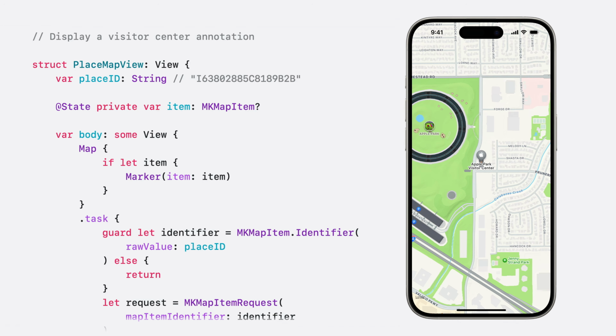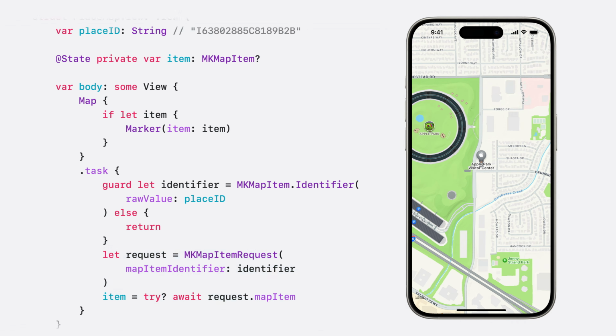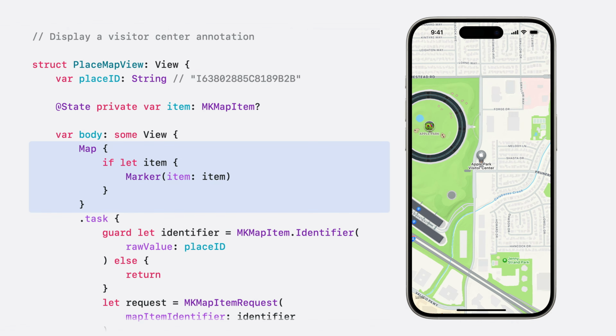Great! Now that I have the ID, I want to show the place on a map in my app. I can do that with just a few lines of code. This is the code I'm using to display the Apple Park Visitor Center. Here, I create an identifier with the Place ID I got from the lookup tool. That identifier is used to fetch a map item using an asynchronous request. The app simply displays a map with a marker containing that item.